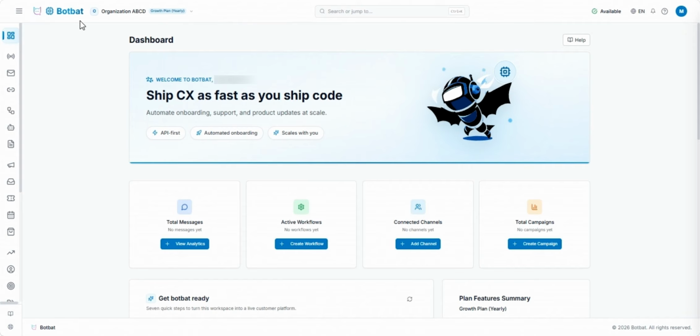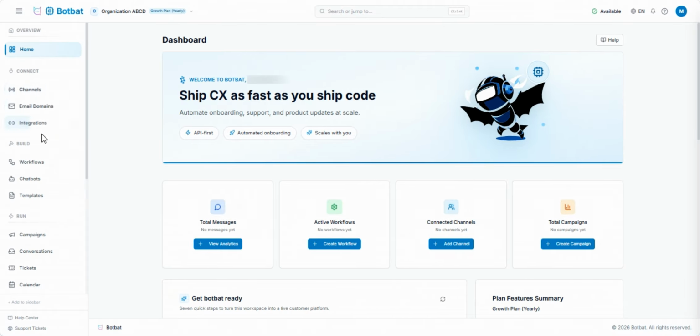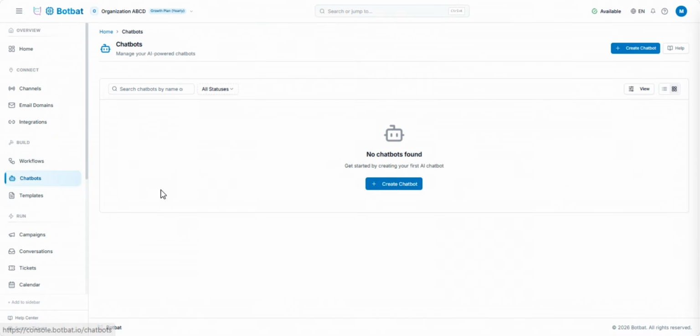Welcome to BotBat. In this video, we will learn how to create an AI-powered smart chatbot and how to integrate it into our workflows. From the main dashboard, we navigate to the side menu and select Chatbots. We click on Create Chatbot to begin.